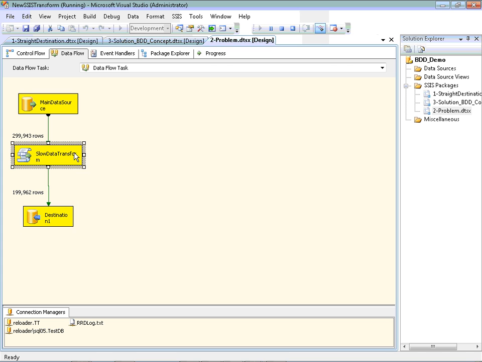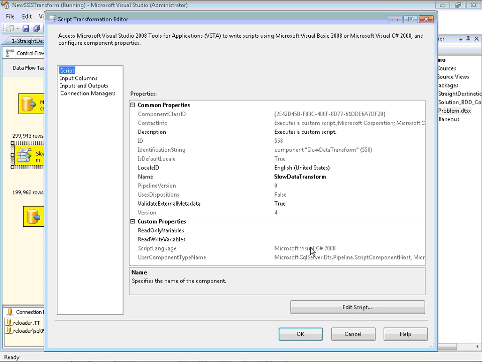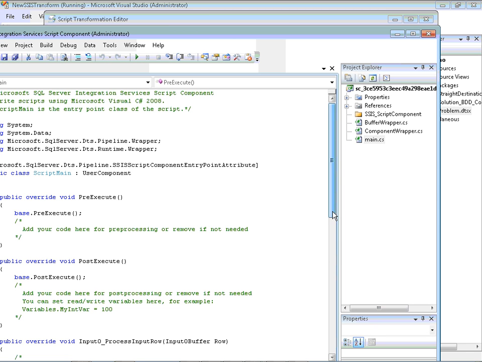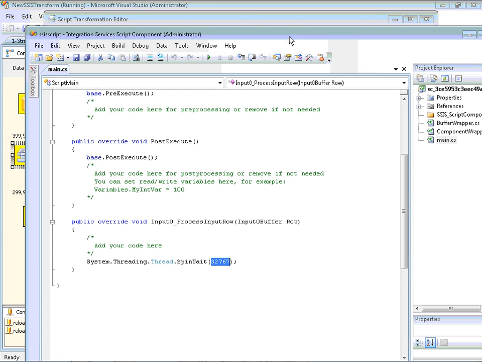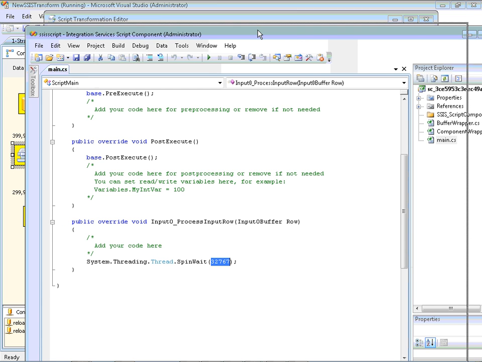For this demo, I do not have any complex real life transform, but I have created a script component. If I show you the code for this script component, what we will see is that we have just put in a wait for a little more than 32,000 milliseconds so that the pipeline waits when it goes through this transform component.